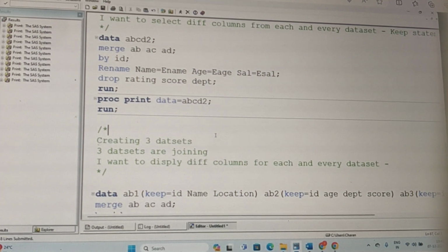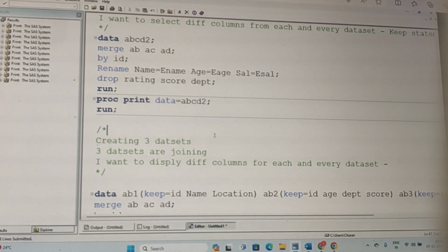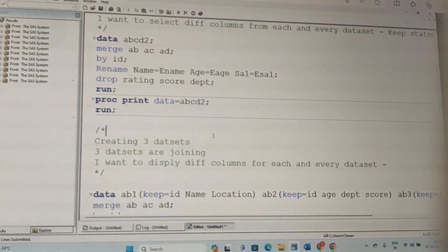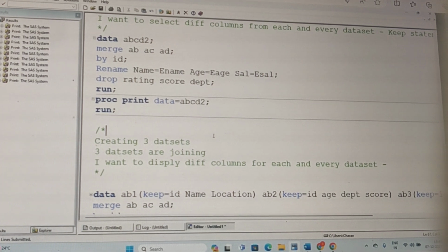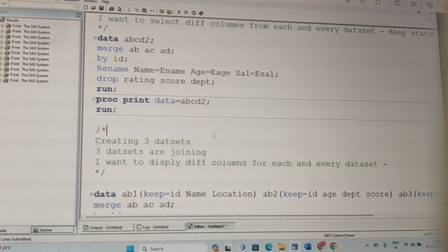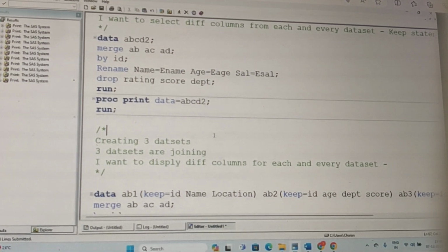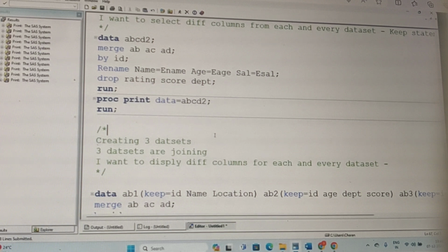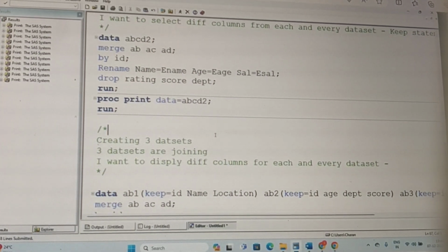While creating multiple data sets, each and every data set I need different columns. In that scenario only, option is good, keep option. But if I am creating only one data set and I am joining 3 or 4 data sets here, each and every data set I want to copy different columns only into my new data set. Then keep statement is good instead of the option.